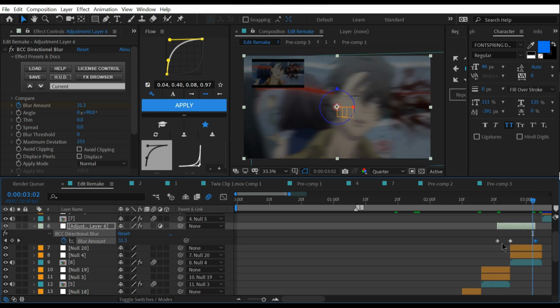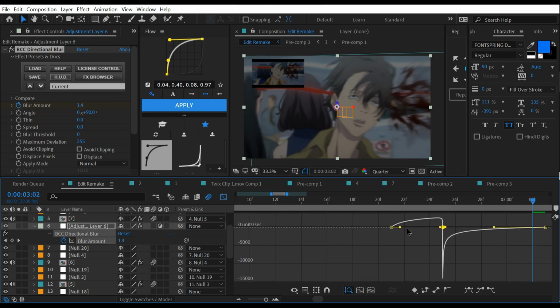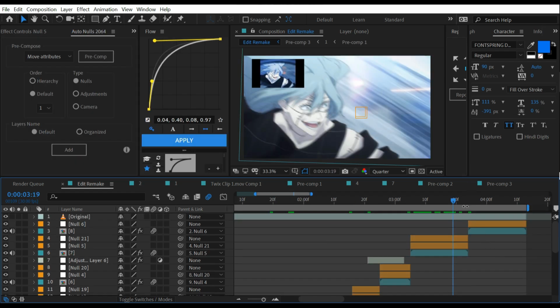Easy ease them by pressing F9 and open up the graph editor. But this time choose the speed graph. The next transition is a zoom in, but considering I already taught you the method, I think you will sort it out. So let's just move on to the eye transition.